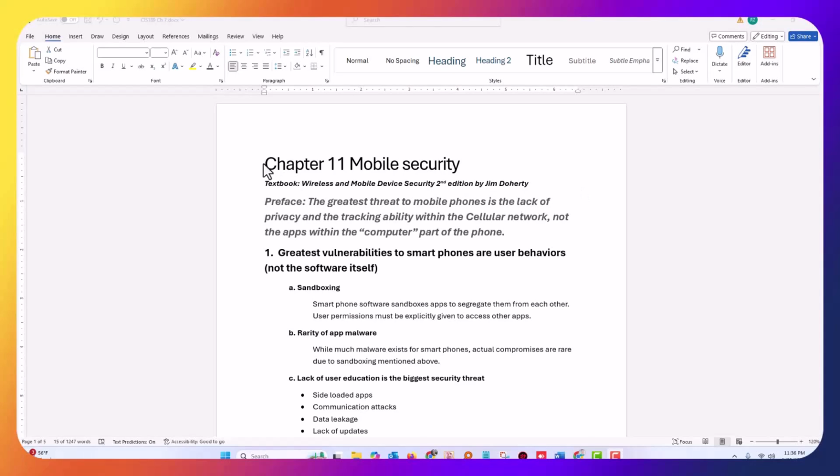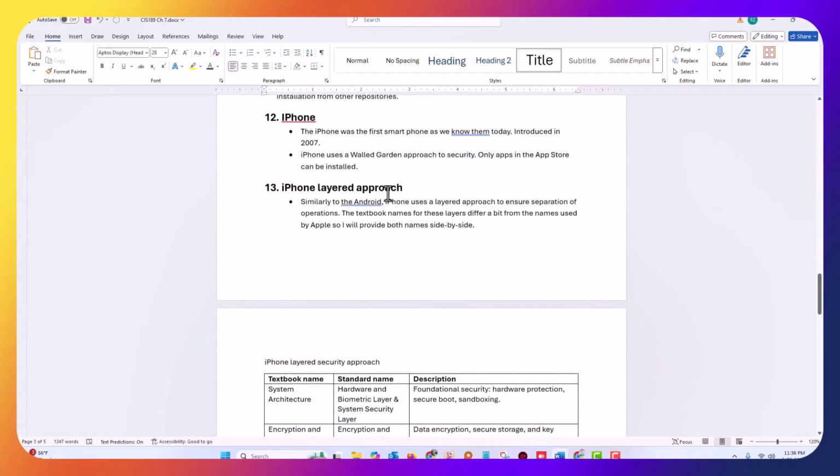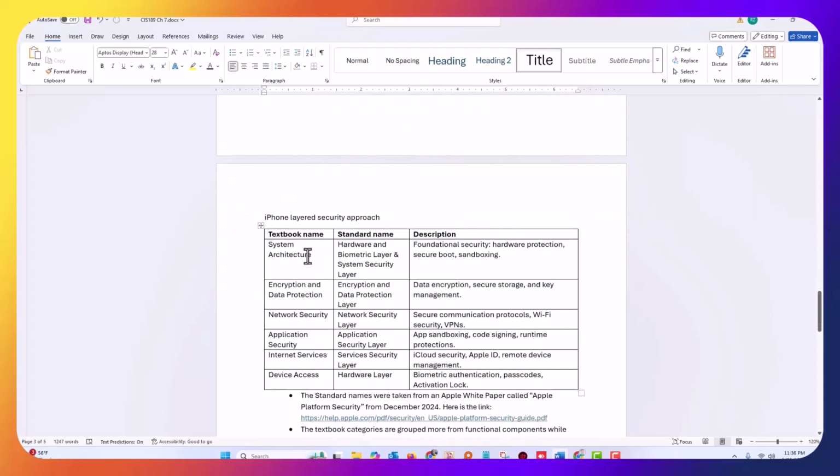This is now video 4 for our chapter 11 in this textbook, and we are way down here now on 13, the iPhone layered approach. Now, very similarly to the way Android worked, Android has a layered approach, I should say. The iPhone also has a layered approach, but it's interesting, the names that you see in your textbook aren't really the same as the standard names that Apple puts out. So I put them both side by side so that you could sort of compare them.